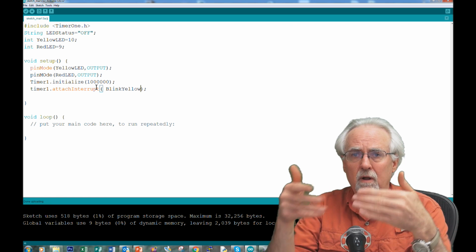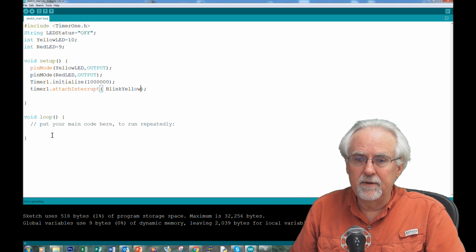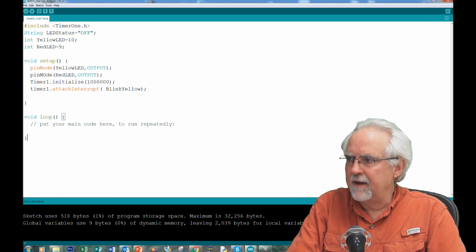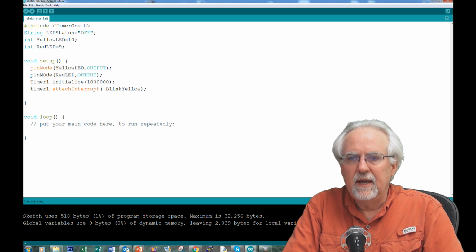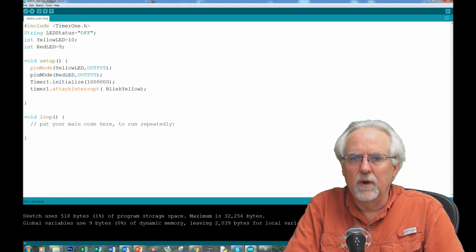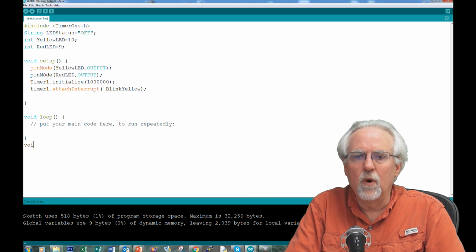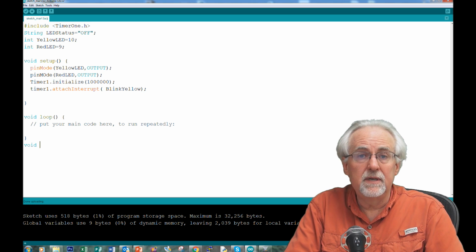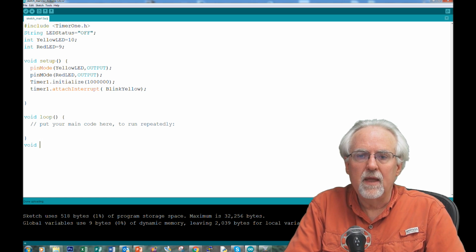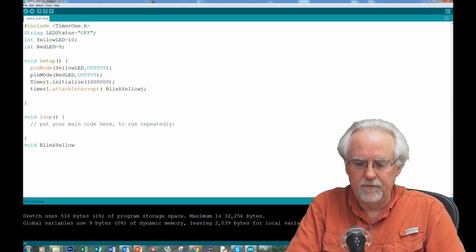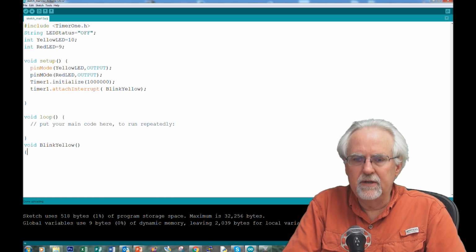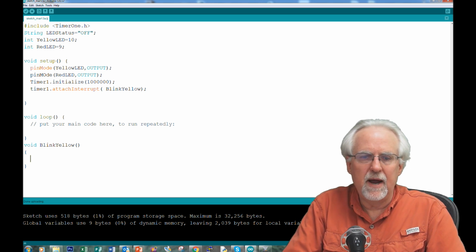So if I'm going to call this function blink yellow, I better define it. So I'm going to come down after the void loop, and I'm going to define this. And so what I will do is I will say void, which means this is a function, and I'm going to define void blink yellow. Got to type it exactly like before, but then I got to give it the open and the close, the old open close, and now begins curly bracket.